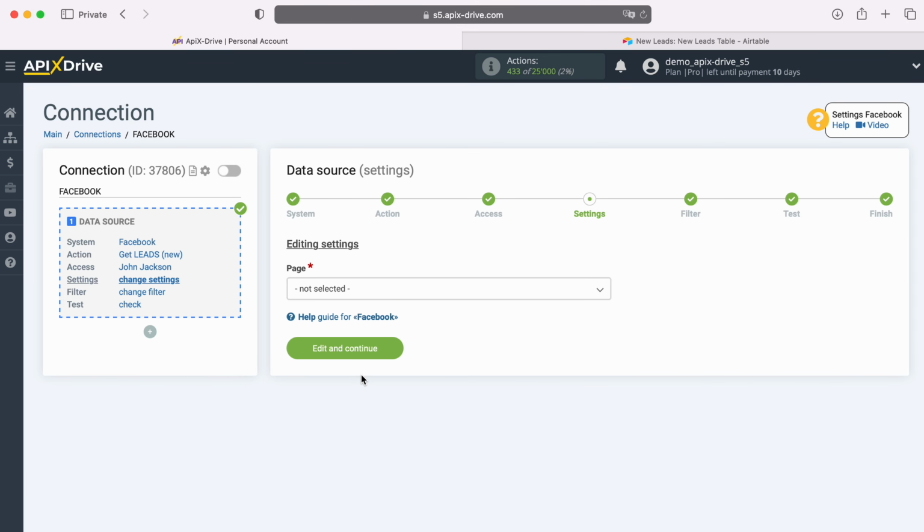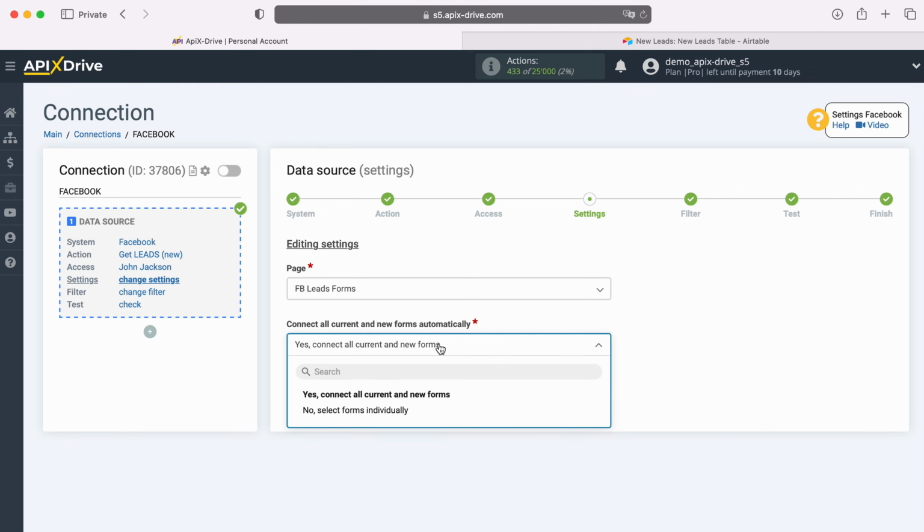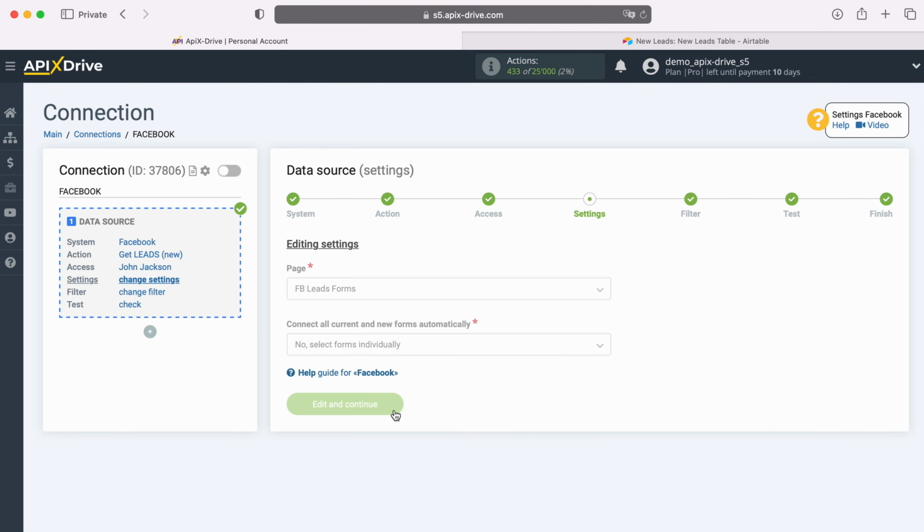At this stage you need to select an advertising page from which we will receive new leads. In order to receive leads from all advertising forms at once, leave the option Yes, connect all current and new forms. If you want to receive leads using specific forms, select No, select forms individually and check the required forms.